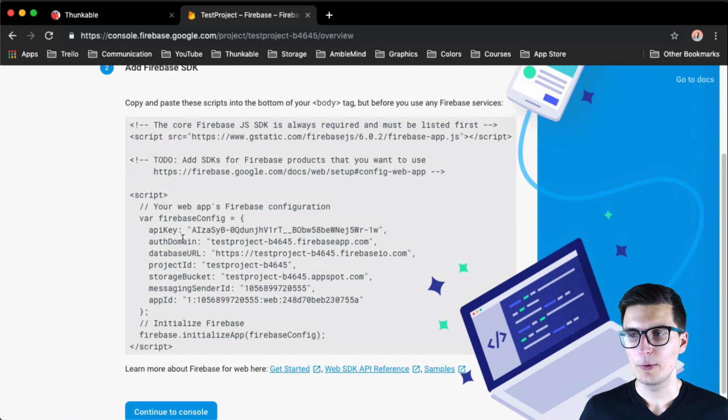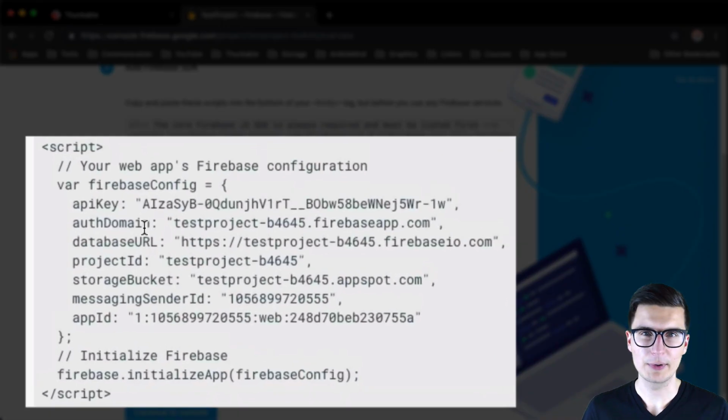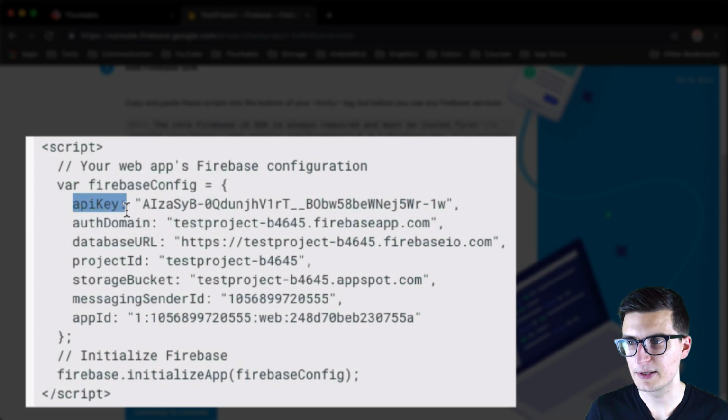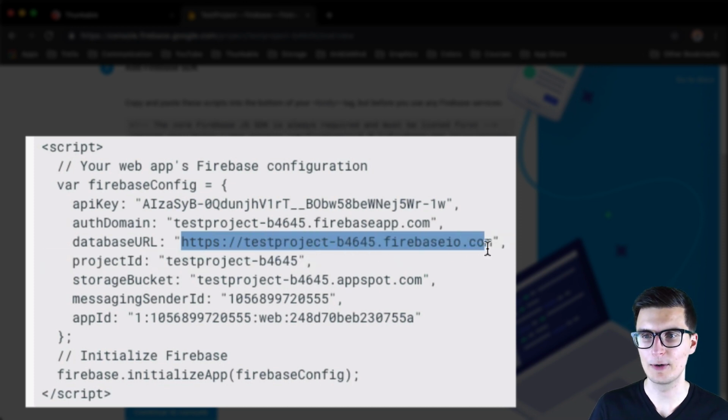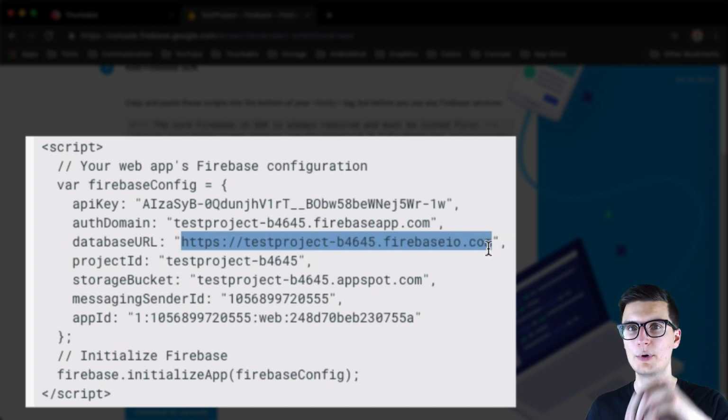And so here it's giving you a few codes. You can find these in other places inside of Firebase, but here's the easiest way that I have found. Now I'm going to delete this project in a little bit, so I don't care that you see this. But what we need is this API key and the database URL. So for the API key, you want to copy this whole key inside of the quotes here, and then this whole database URL. So both of those we're going to put into Thunkable, and I'll show you where now.